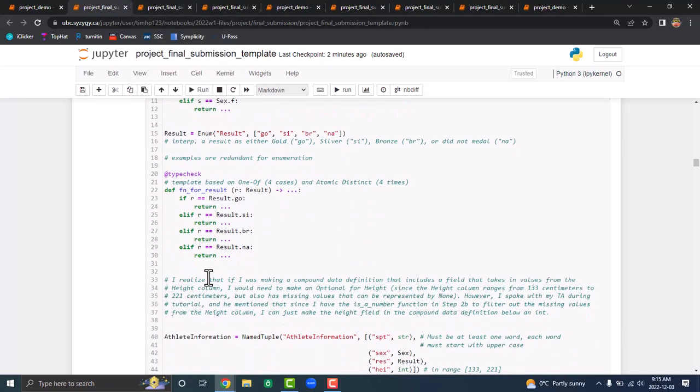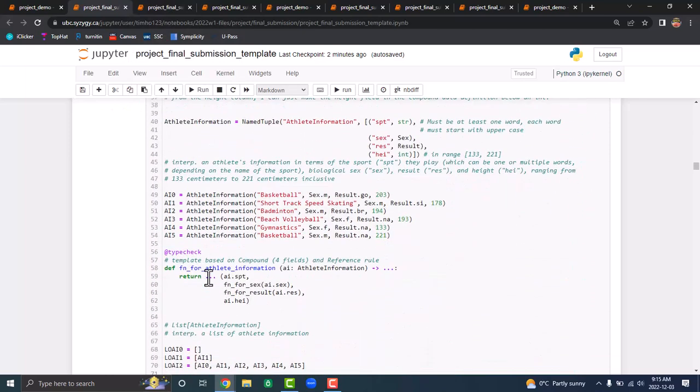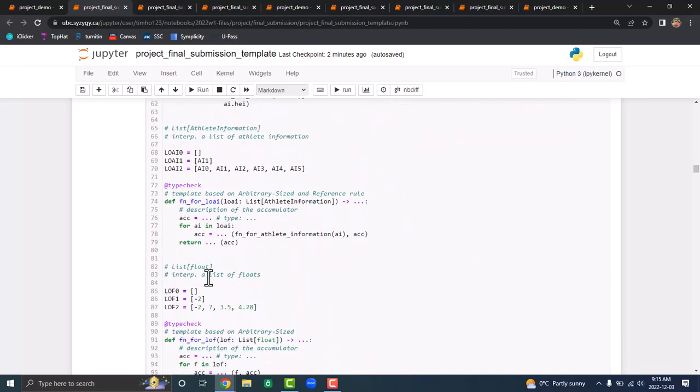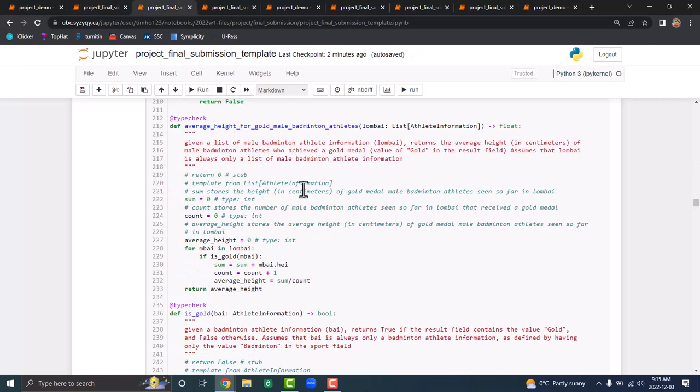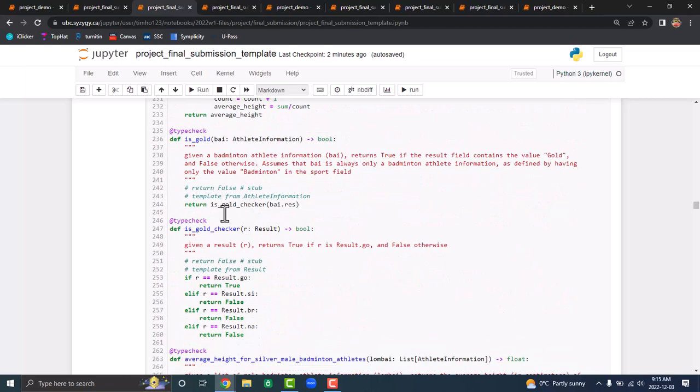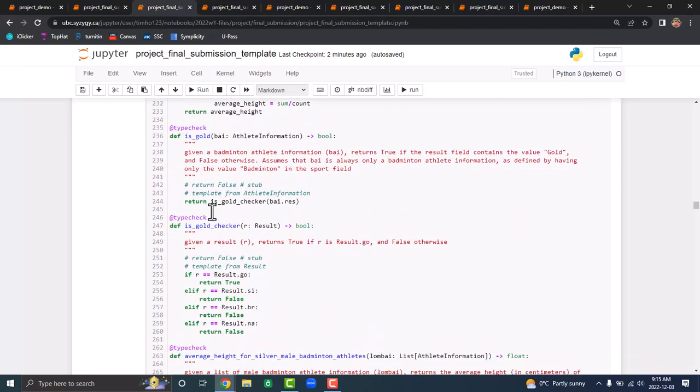I also had to make a compound data definition to store my athlete information and a list of athlete information to eventually store all the data that I was going to pull from my intended CSV file as well as the test CSV files. Additionally here, my helper functions that I made were simply because of the reference rule. For example, here with the average height for gold medal male badminton athletes, I had to write multiple helper functions following the reference rule, as you can see on the screen in front of you.